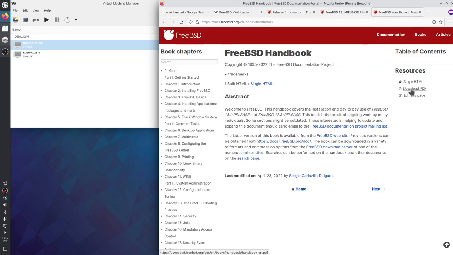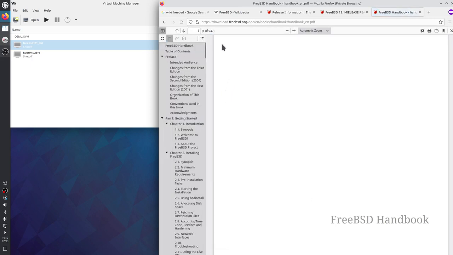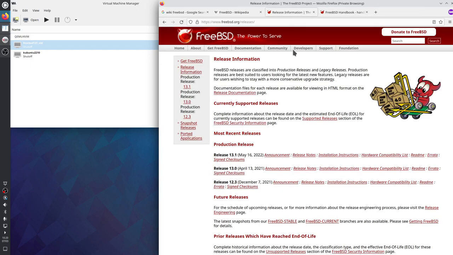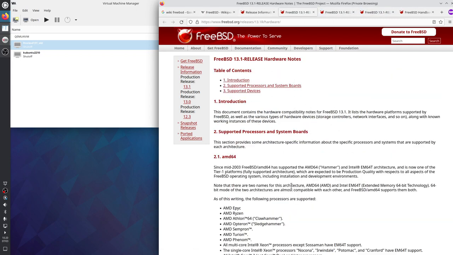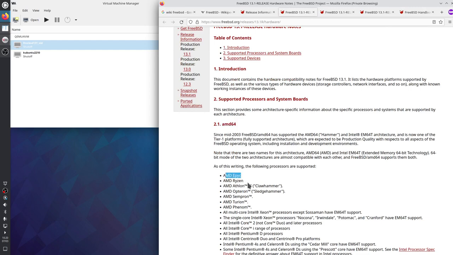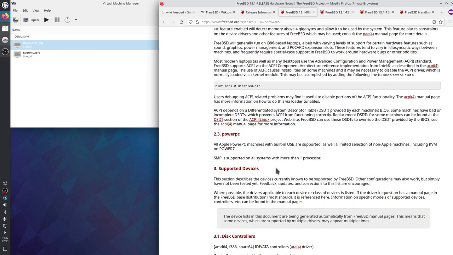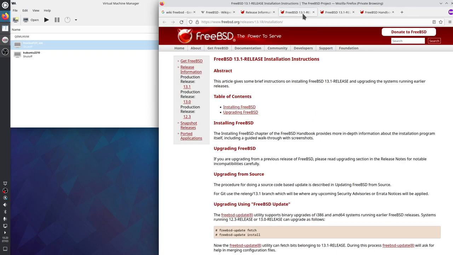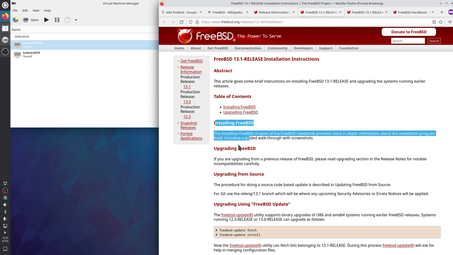Okay, so we have a handbook, which is the manual that has over 1,000 pages. We'll use this. Okay, what else do we have? Hardware compatibility list, installation instructions, release notes. Hardware notes. So supports AMD64, supports AMD Ryzen. Okay. Installation instructions. We can upgrade FreeBSD, we don't do that, or we can install. So the Installing FreeBSD chapter of the FreeBSD handbook provides more in-depth information, including a guided walkthrough with screenshots. So we should read the installation section from the handbook.